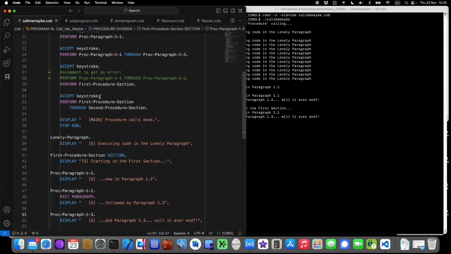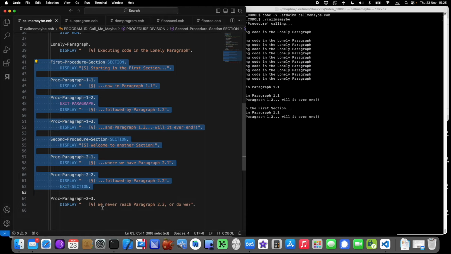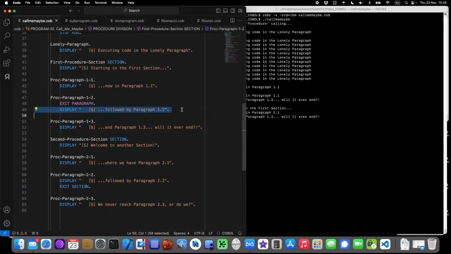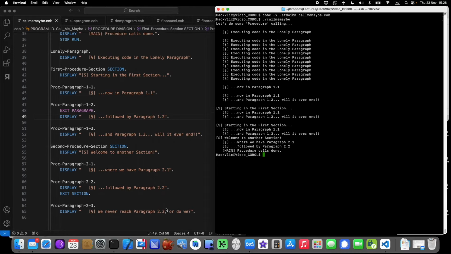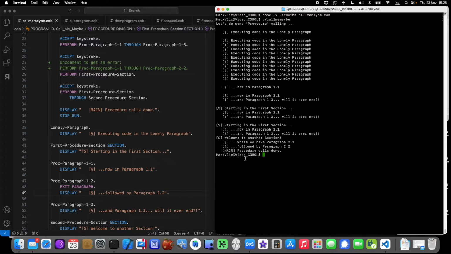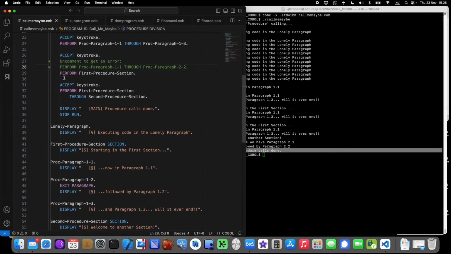And finally, I will call first procedure section through second procedure section. So everything from here to here, and because of this exit section, this one should be omitted, and also because of the exit paragraph, that one should be omitted. Let's see, yeah, we do not have 1.2, and indeed we end after 2.2, so we don't reach this point. And then we get the message from the main program that we're done. So this all works like we expected, and now I will just show you the error we get here.